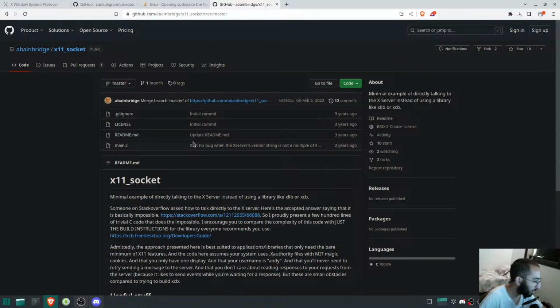If you know that XCB and Xlib are pretty much just helper libraries, at the end of the day they're just there to help you talk with the X server. They're just using X11 sockets at the end of the day.